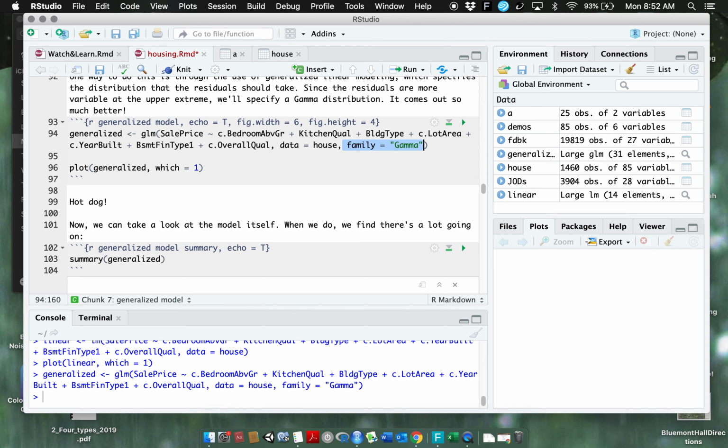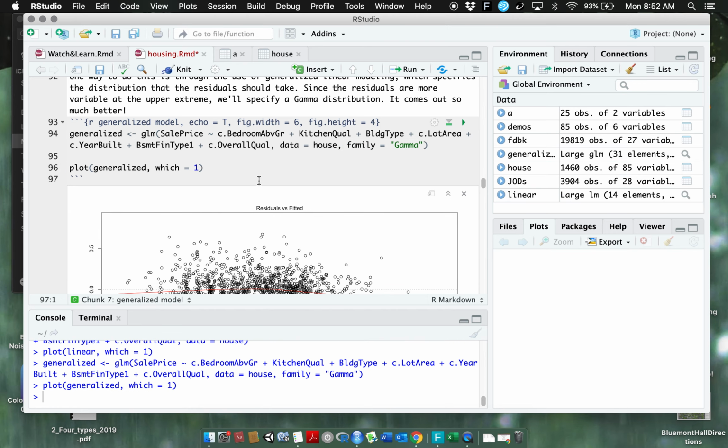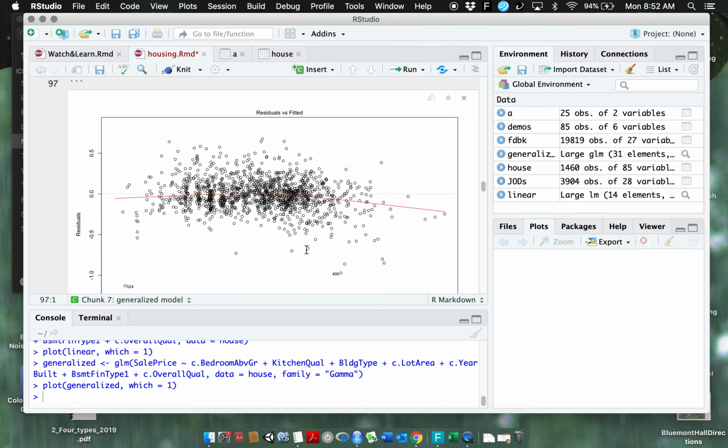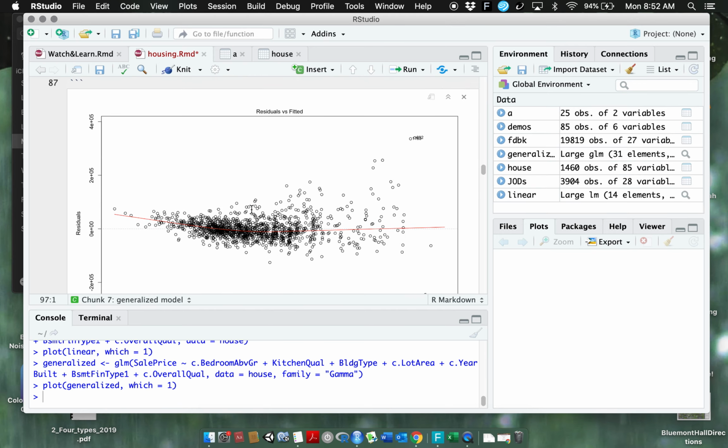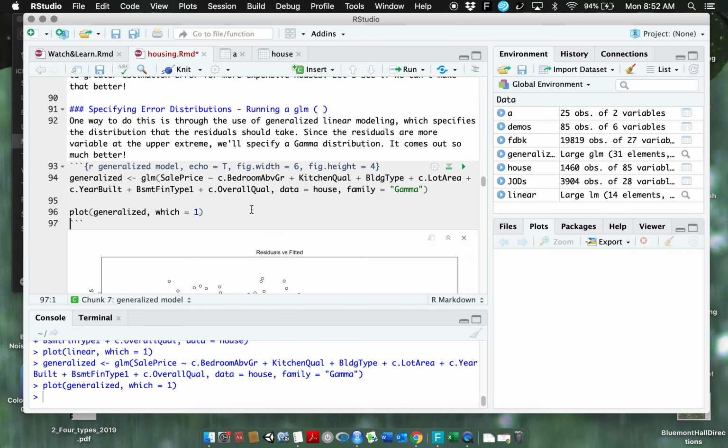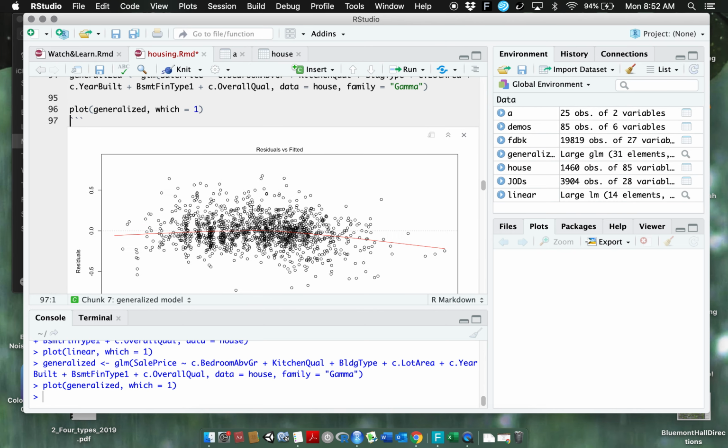Of course, there are many different kinds of families of link functions. Here I'm using the gamma distribution because it recognizes that skewness of the residuals. And now when I plot my residuals, it looks a little bit better. I mean, it's still not perfect, right? We still have more variability out here because we have fewer data points than we do here, but this does not look nearly as bad as this did. So we've solved one problem.